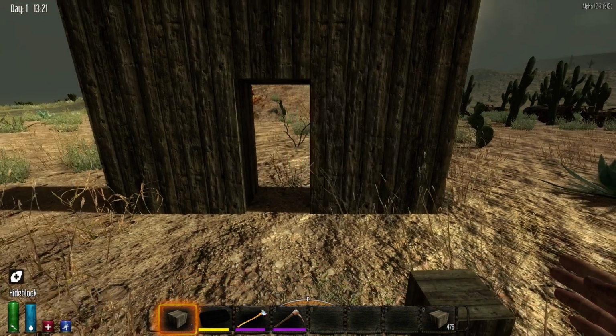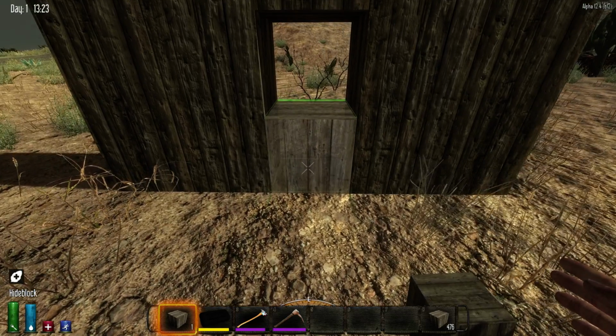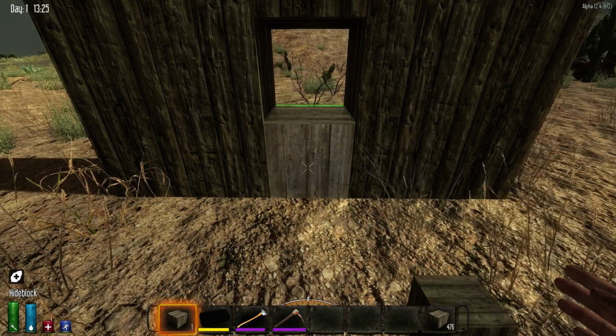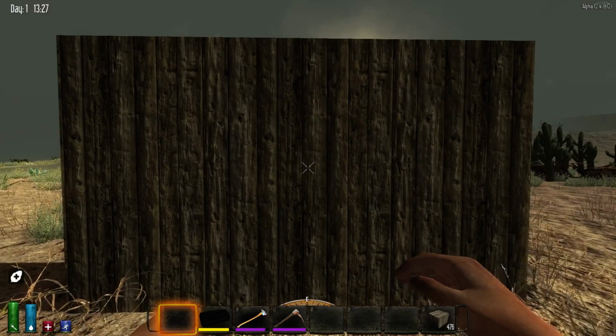So this is the 2 high block we made. It always shows as a 1 high, but you can't place it in a 1 high space because the game recognizes it as a 2 high block. So I place it here and it just blends in.